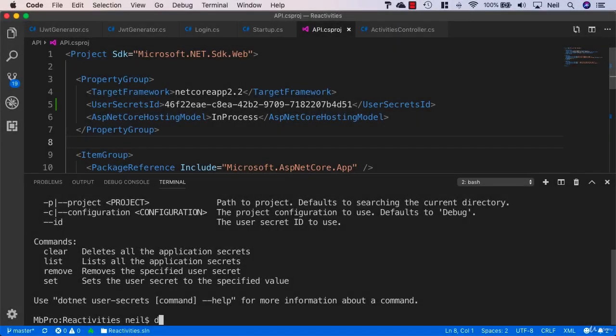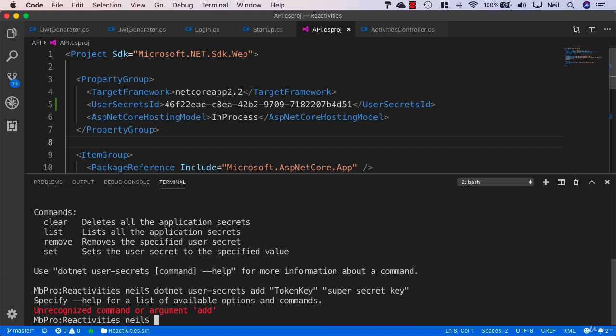So in order to set a user secret, what we can do is say .NET user-secrets, and we can say add, and we need to add the key, and I'm just going to call this token key, and then we add a space, and then we add the value of this key, and I'm just going to stick to calling it super secrets key and press return.